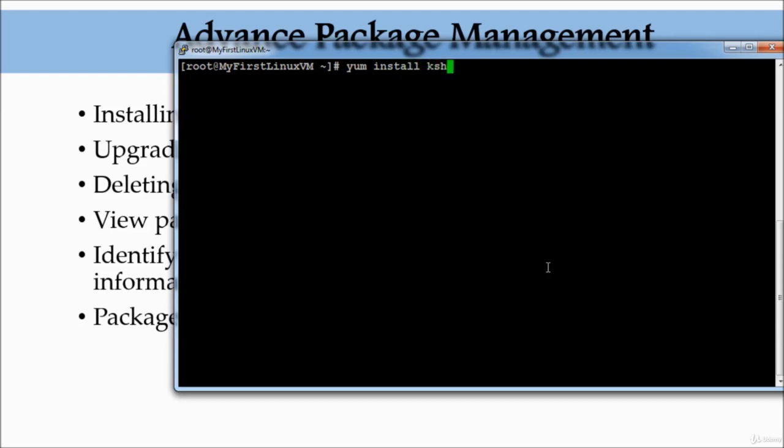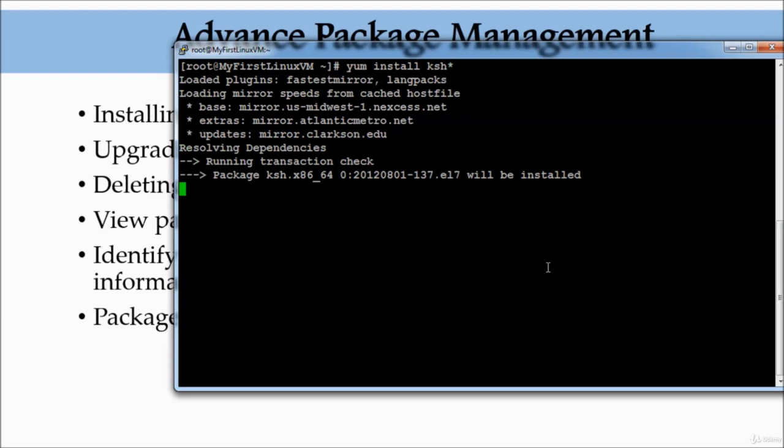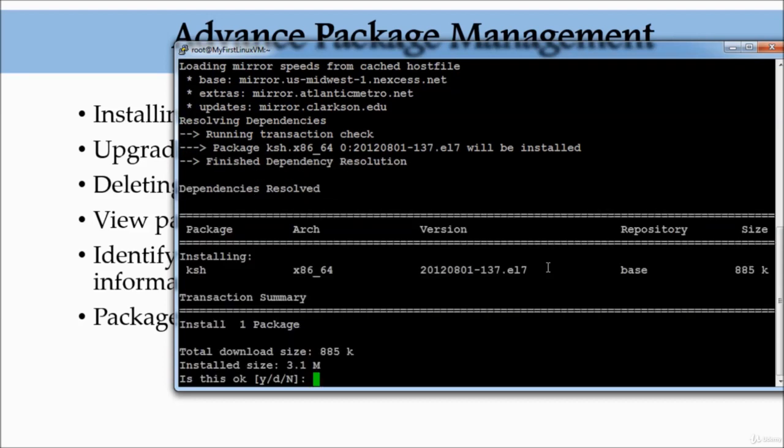Anything that is related to corn shell, I could just put an asterisk. So I hit enter, and you will see it did find a package, one package, and the name of the package, and it says X64 package. It doesn't have any dependencies. Good. So I'll go ahead and hit Y.